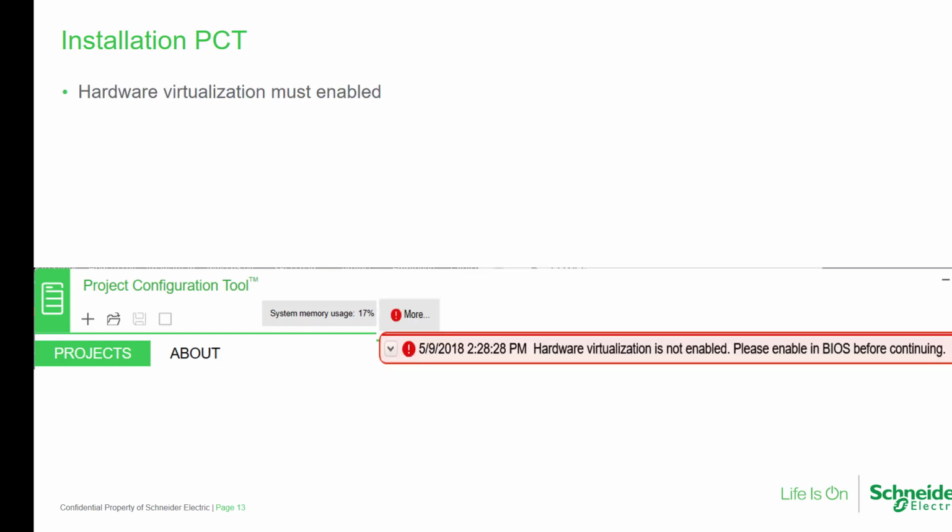Now, PCT operation requires that hardware virtualization be enabled on the PC. And if it's not enabled, you will get this error message. And it will request that you enable the hardware virtualization in your BIOS before you continue to do that. So then you would shut down your PCT, and then depending upon the machine that the PCT is actually running on, you would go through the steps to enable hardware virtualization. That's a little different for every machine style and manufacturer.